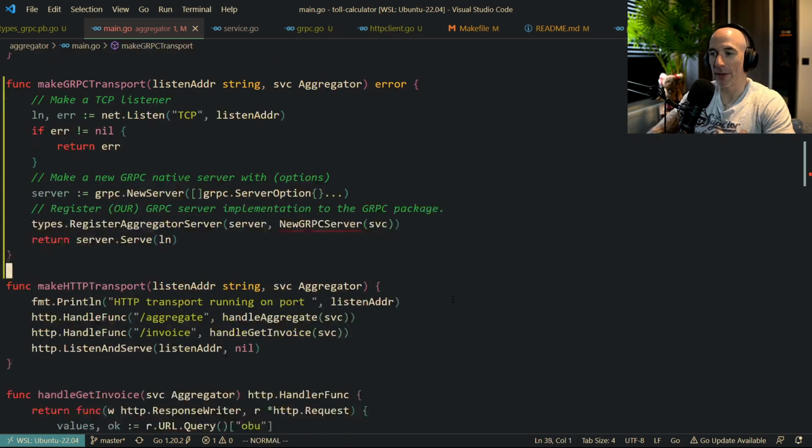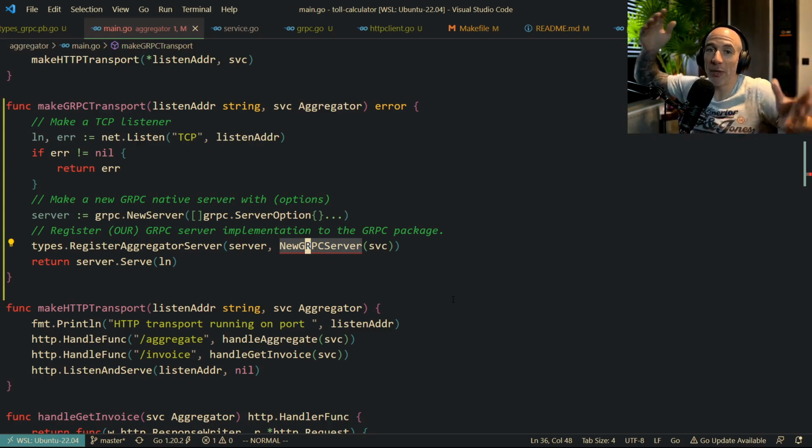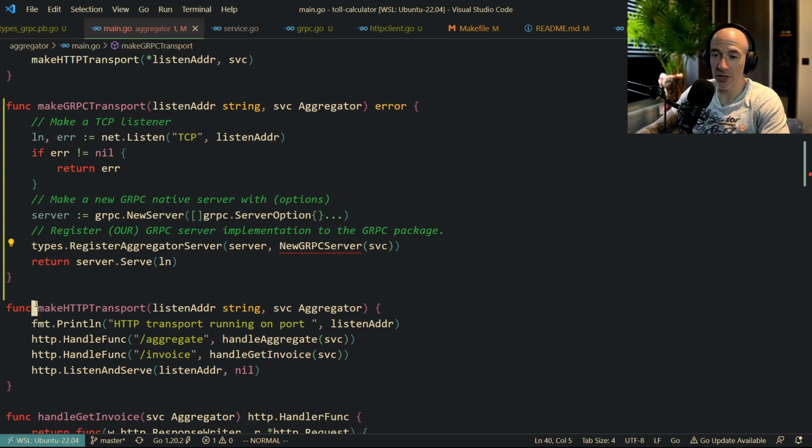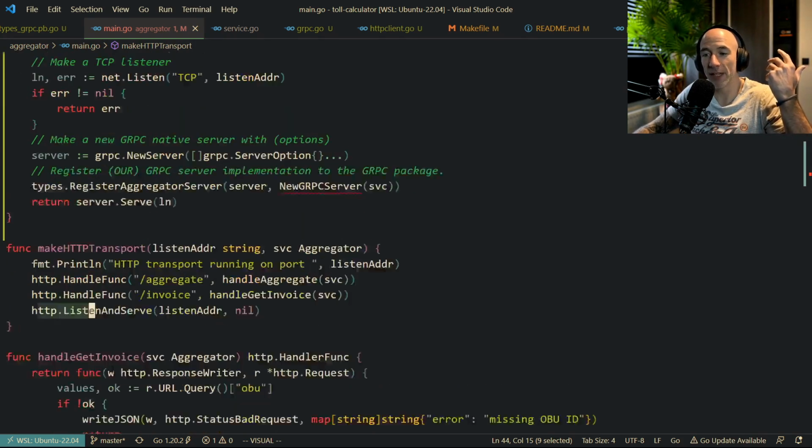Main aggregator, this one. Right. So that's going to be our gRPC aggregator service. We already have an HTTP JSON server, right? That's here, right? This is our make HTTP transport, make gRPC transport, right? For HTTP, it's simple. Just handle func, listen and serve, call it a day, right? Easy peasy.